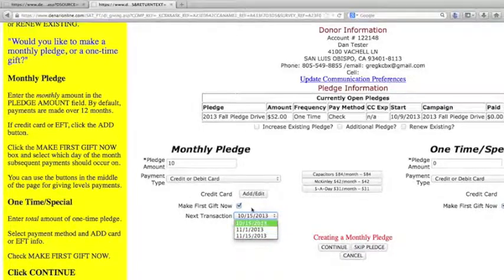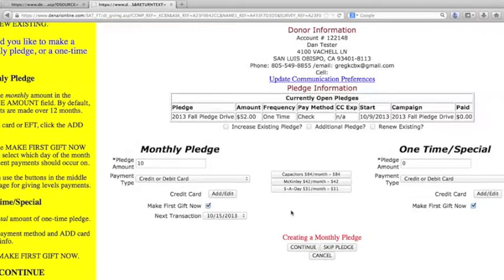You'll get more instructions about this when you arrive to your shift. This may be checked automatically to make first gift now, depending on the date of the pledge drive. In this case, we'll just leave it selected, and so they'll make a payment today, and then they'll make their next payment on October 15th.